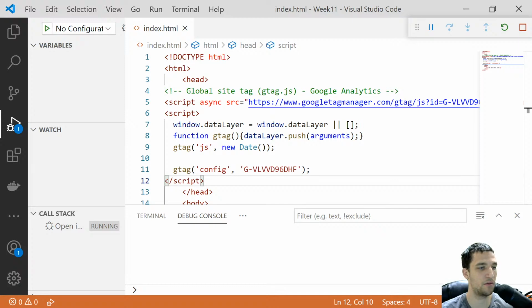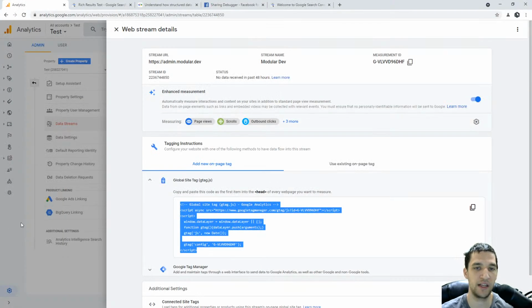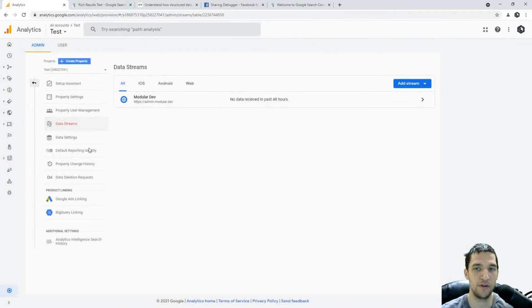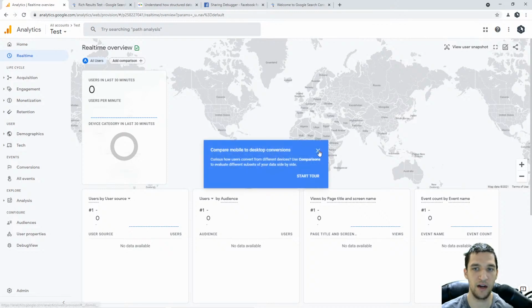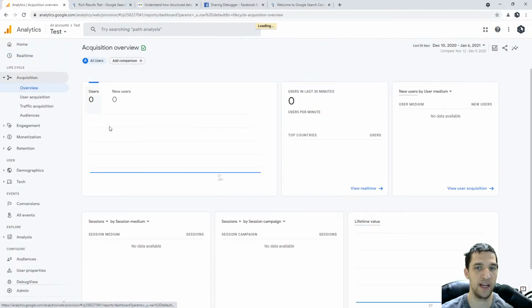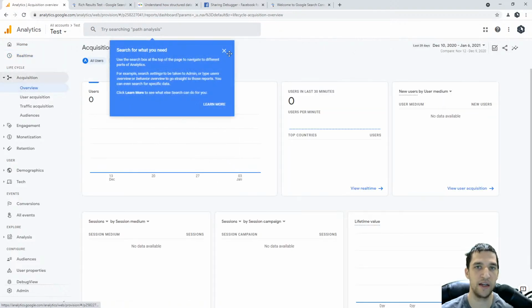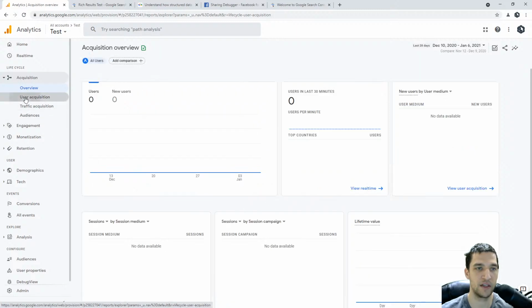So now when you come back into it, now you can view all of your real-time stats. So if I go to real-time, it'll show me who's there right now. It'll show me my acquisition. Now obviously I just made this, so there's nothing here yet. But yeah, that's how it works.